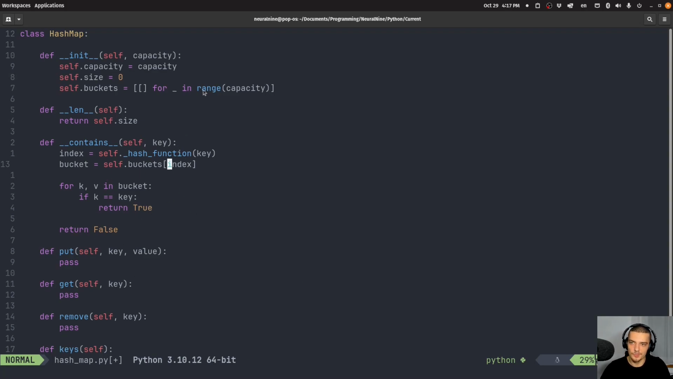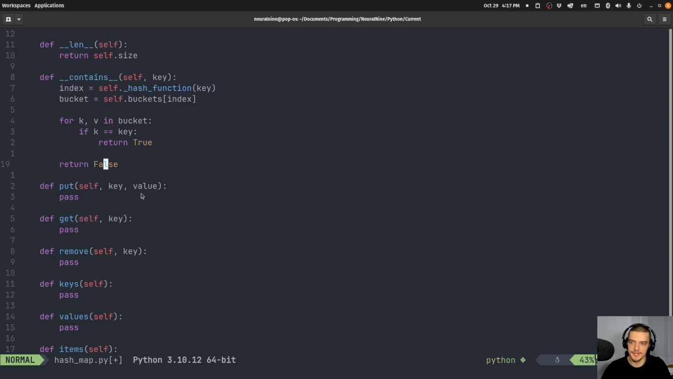The important thing is when we add something to the bucket, it's always the key value pair. It's not just the value, because then we cannot know what the correct key is. We need to have both the key value pair in there so that we can actually compare the keys. And in this case, I'm just looking for the correct key. If I find it, the element is part of the hash map, otherwise not. So return false.